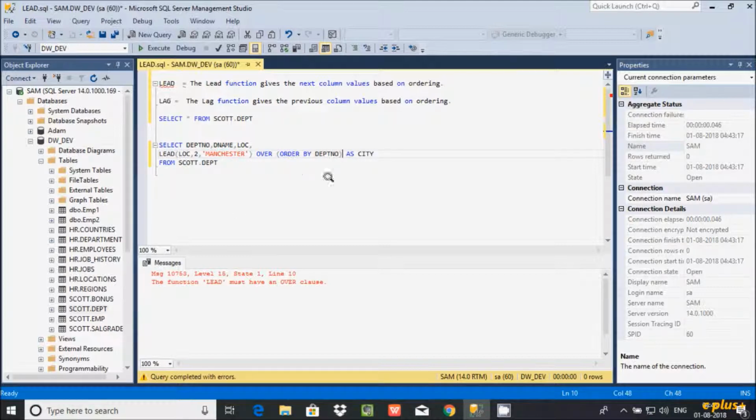And hereafter, in the over clause, you must give order by. If you execute the query, see here the error appears in red color. If you execute, here is the syntax error. So here in the over clause, you must give order by.